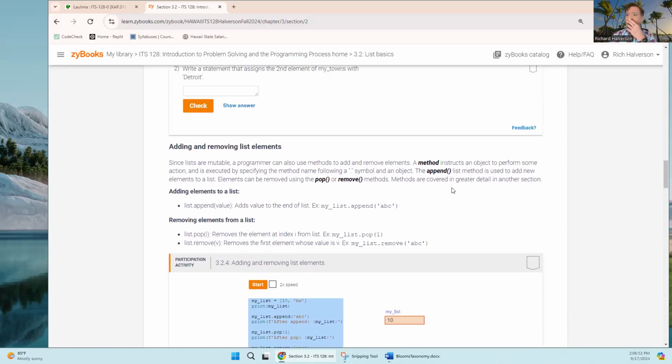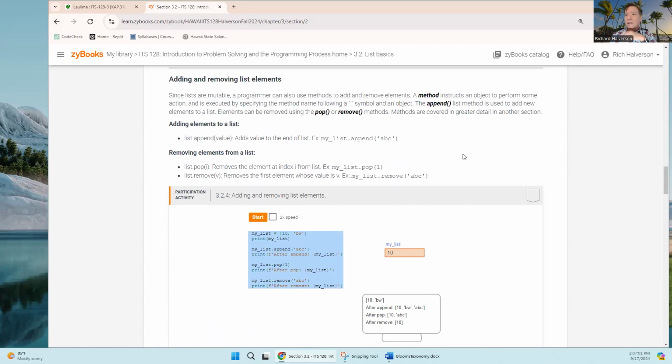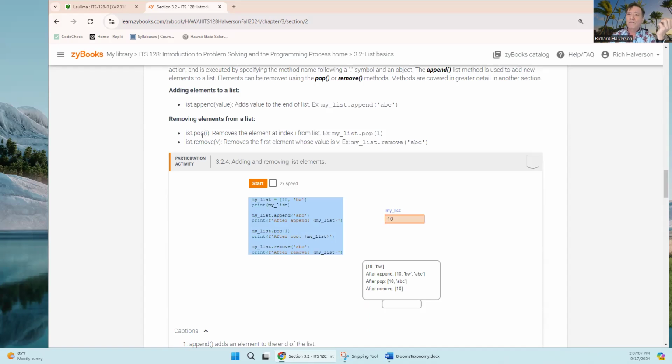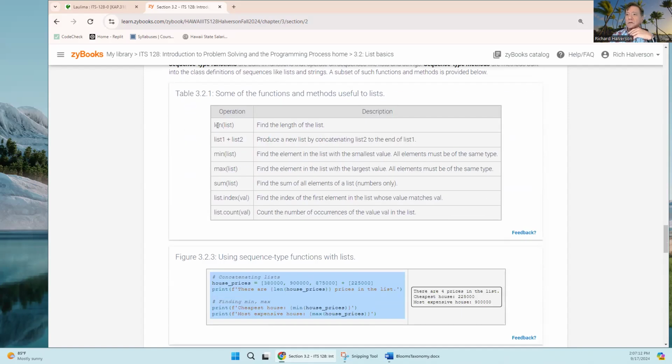All right, so there's special functions that come along with lists for modifying the list by taking out an element, by adding an element onto the end, to popping an element off the front, all that. There's a bunch of these different methods here. This will return the length of the list. This produces a new list by concatenating list 2 at the end of list 1. This will search the whole list and return the smallest value. This will search the whole list and give you back the largest value in the list. This will search the whole list and add up everything and give you back a sum of everything.